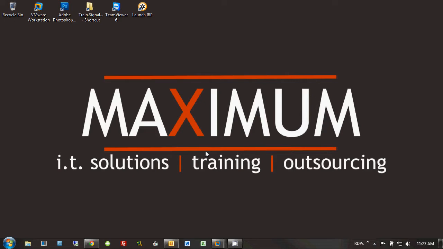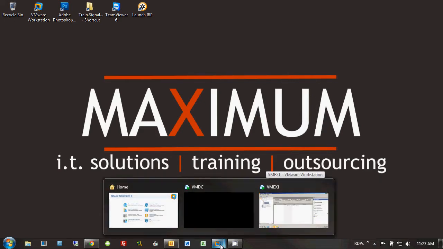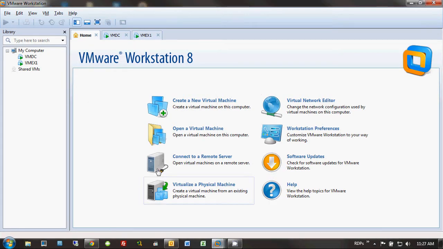So first thing, I'm going to get to my Exchange server here. I have VMware Workstation 8 running on my laptop. And you can really tell VMware's stepping up their game because their logo has changed into this 3D format, which just says, hey, I'm all business. Don't mess with me. And you can see I have two virtual machines running. I have a domain controller, VMDC, and my Exchange server, VMEX1.